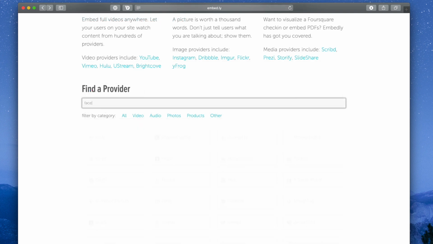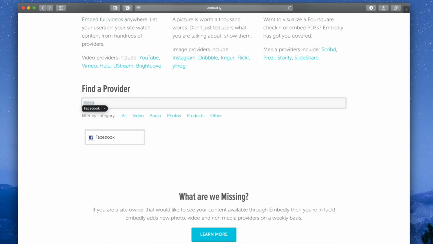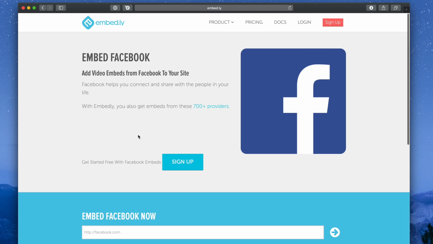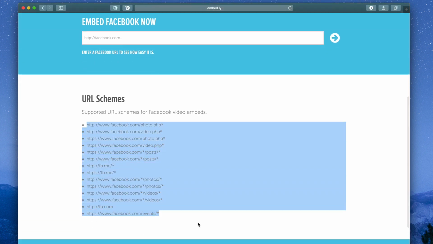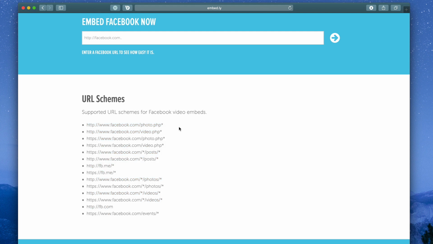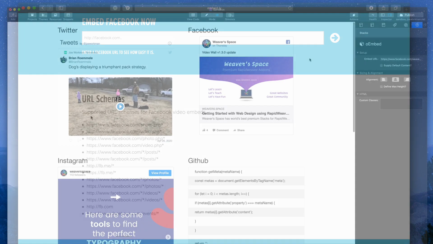For example, if I search for Facebook and click on this Facebook, you'll notice that it gives us some URL schemes that are supported by Facebook. They have this for every single service, so you can get an idea of what types of URLs are supported for that particular website.